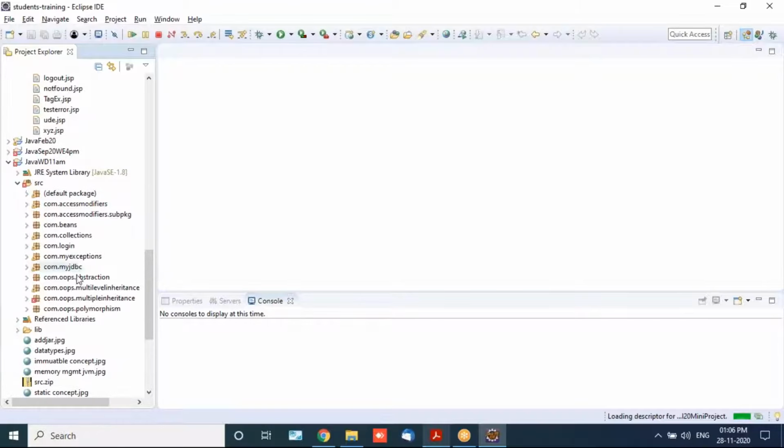Then this is the core Java, which is my ongoing batch. You can see there are OOPS concepts. We have so many examples for the OOPS, collections, multi-threading. It's my ongoing batch. We have also taken an example of a bank example.